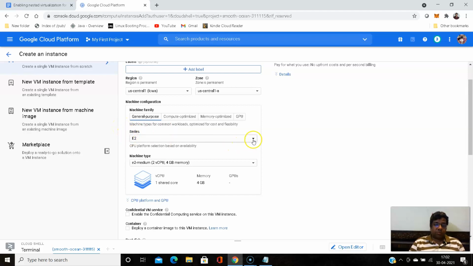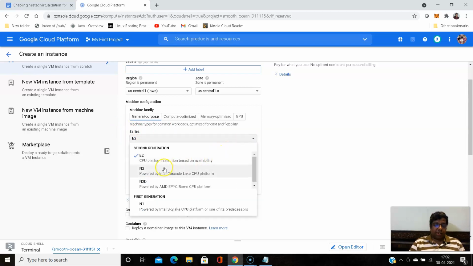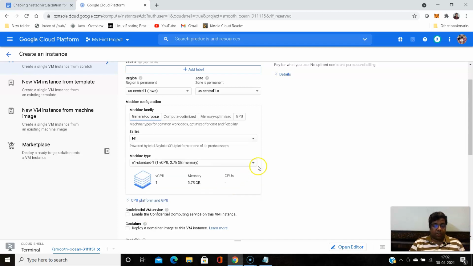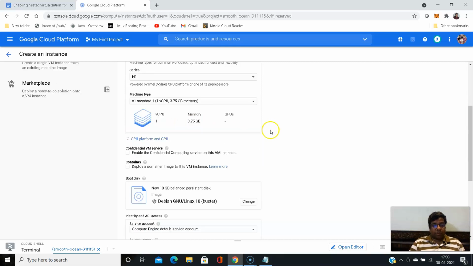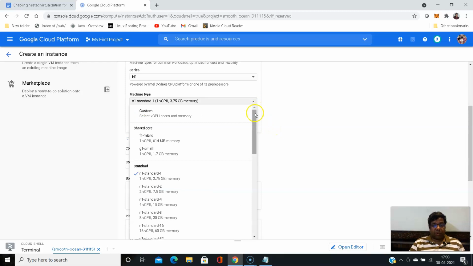But for now, as per our recommendation, go to N1. N2 you can also select, that's also Intel based. N1 is also Intel based, and it provides the best performance for nested virtualization, as per my testing. So select N1. How much memory and CPU do you need for virtualization?